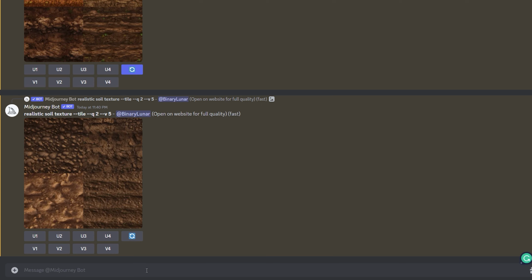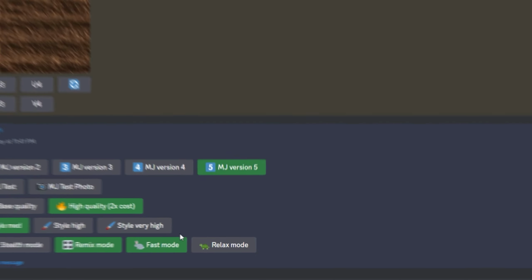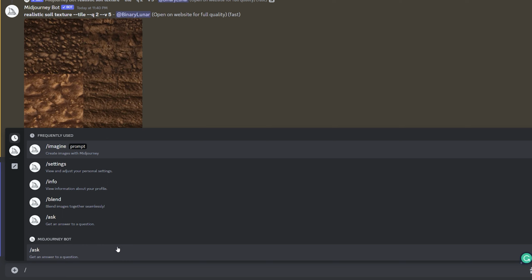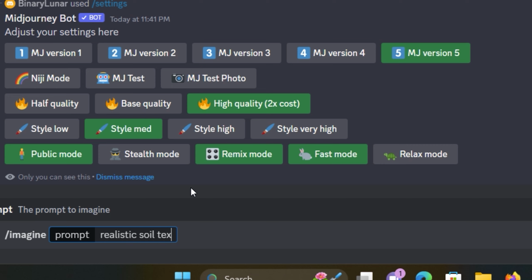So first things first, we need to create the seamless textures using Midjourney. We can start by making sure that we are using the latest version of Midjourney by typing /settings, hit enter, then make sure that you have chosen Midjourney version 5. Then we can simply type imagine and describe what we want to see, what type of texture to render. So for example, if we want to see a realistic soil texture, we just type that: realistic soil texture.